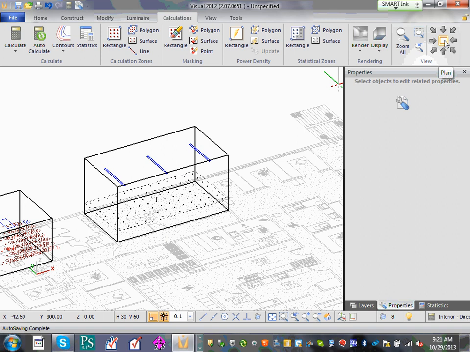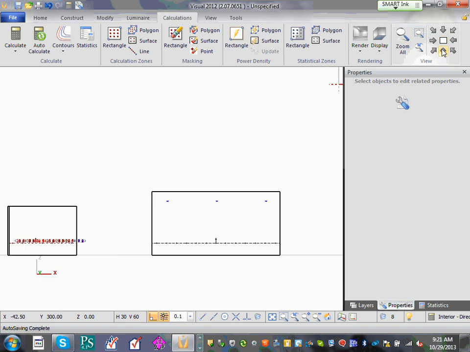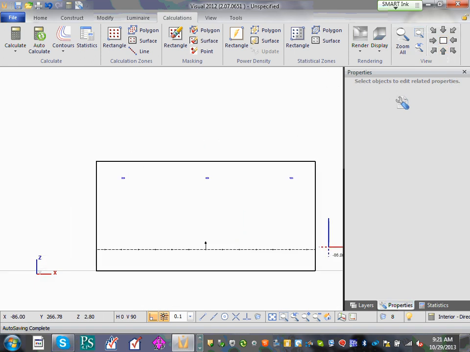You can see how they are suspended, guys. If you show them a 2D, can you guys see how they're suspended? The fixtures are suspended fixtures.